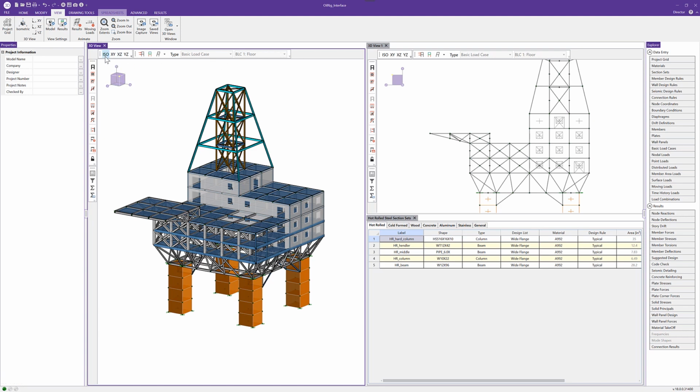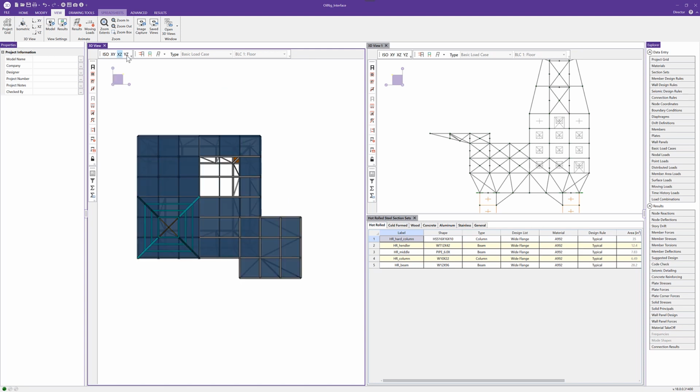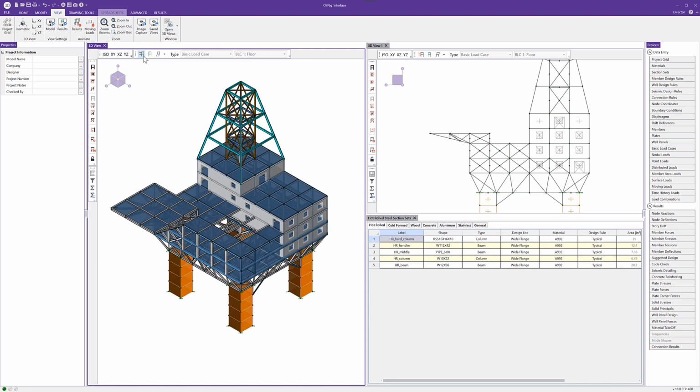And so we have our preset views, so ISO views, X, Y, Z views. But we also have the ability to turn on and off the visibility of loads, results, and deflections. And so if I go ahead and turn on loads here, I'm now able to select from the dropdowns the type of load and then the corresponding load type that we want to choose.